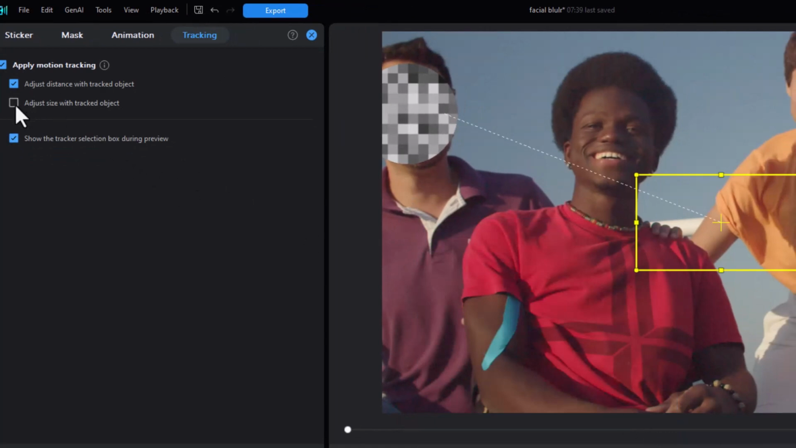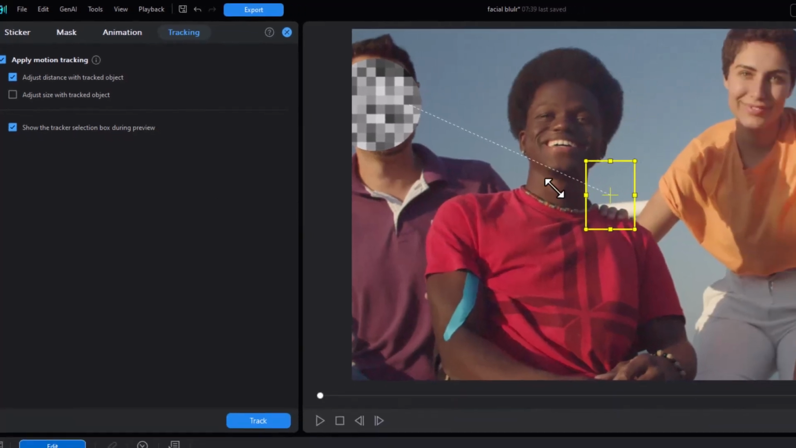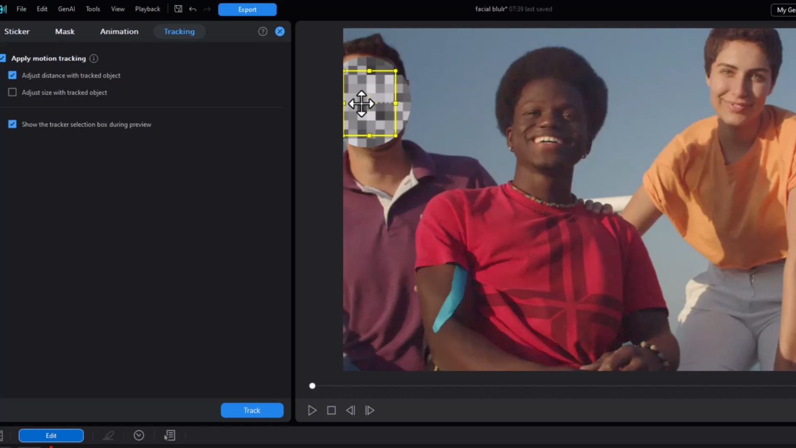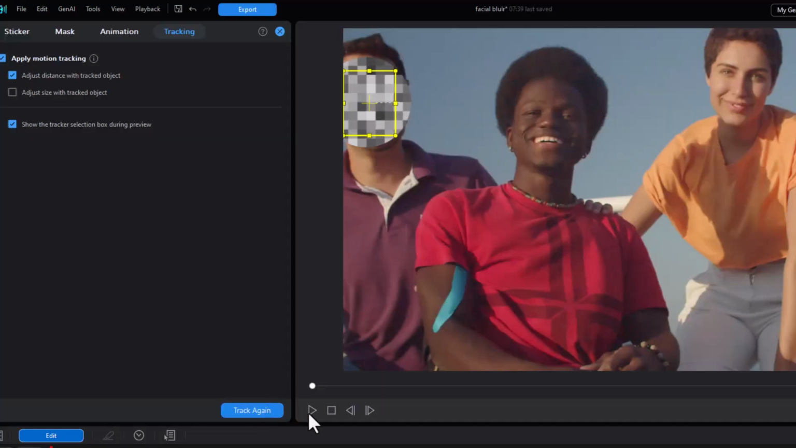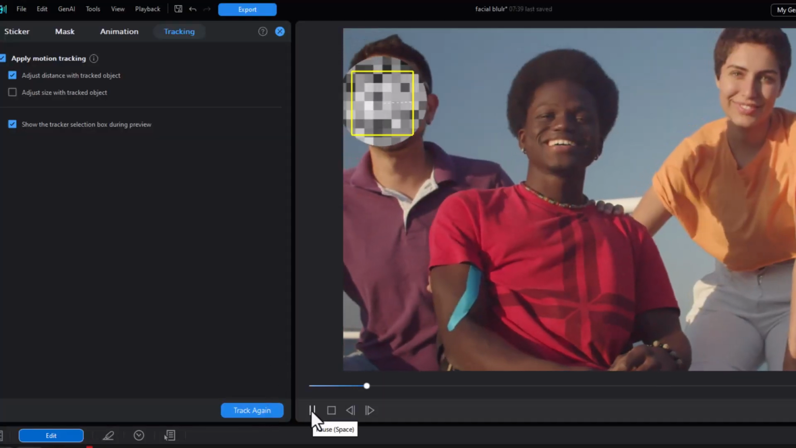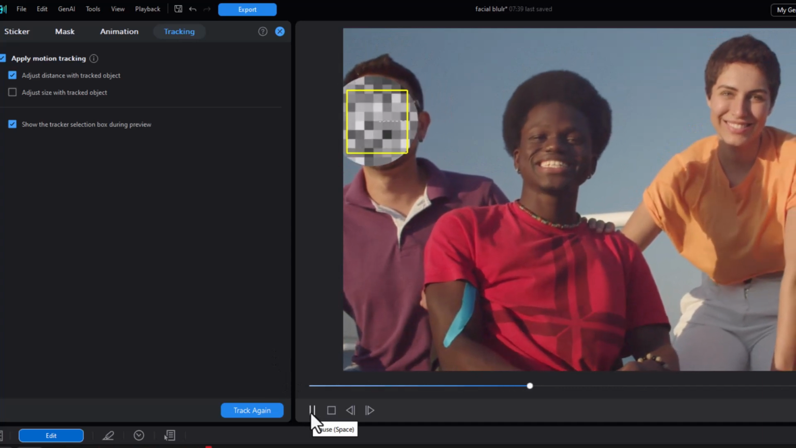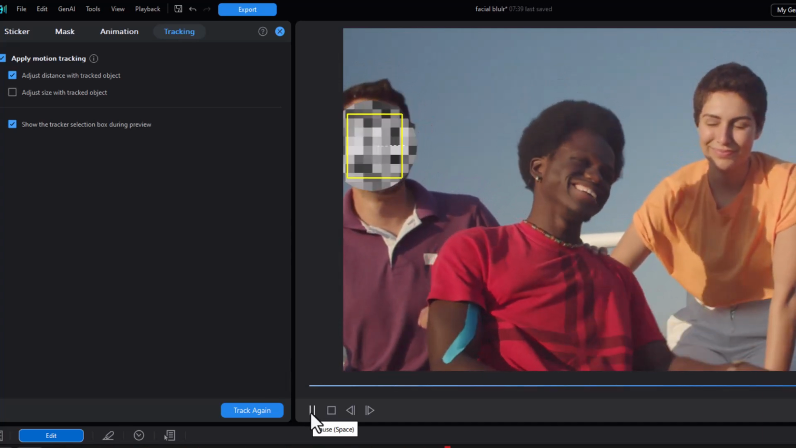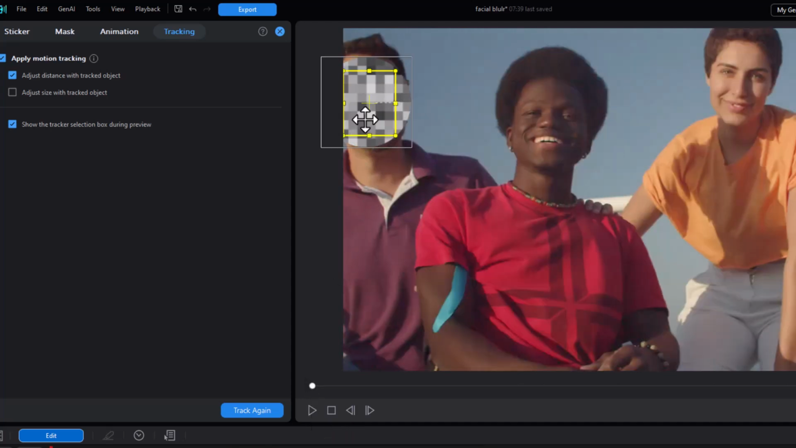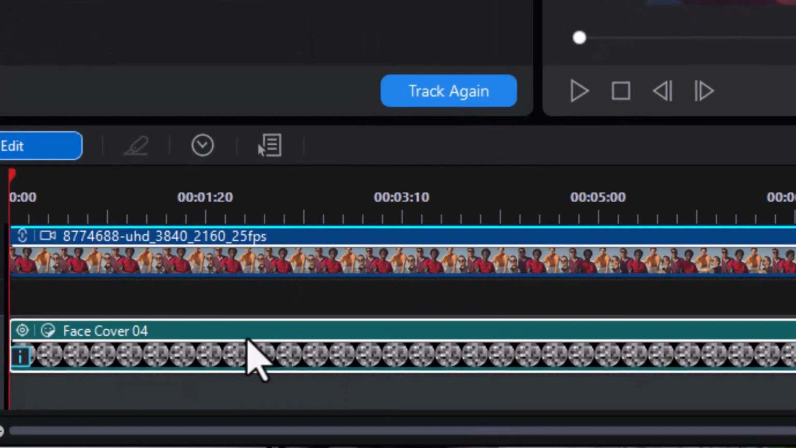I can adjust the size if I want to. I don't think he's going to move that way, but I need to change my track area, which is the yellow rectangle now. And let's track. It doesn't take too long in a short clip to track this. And when I play this, we're going to find that even though his face moves in the video, he is blurred out.